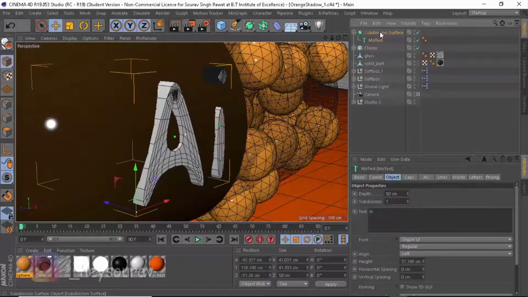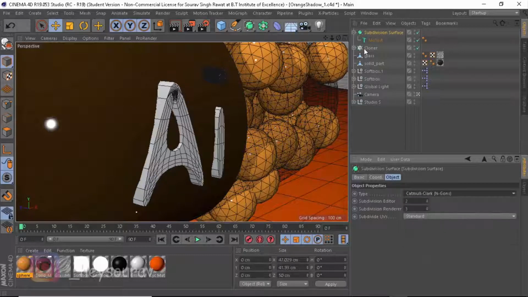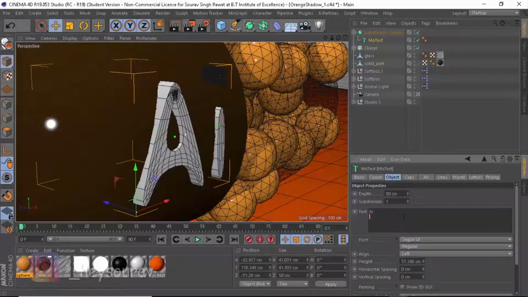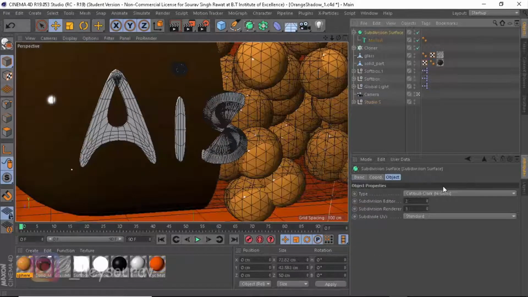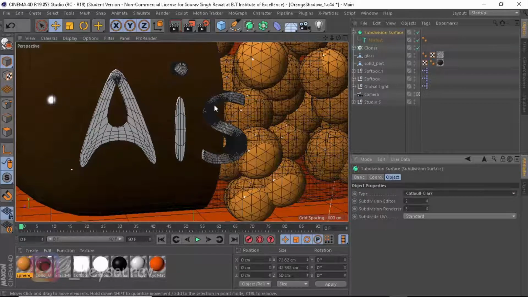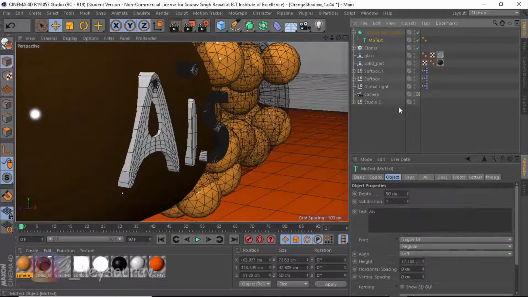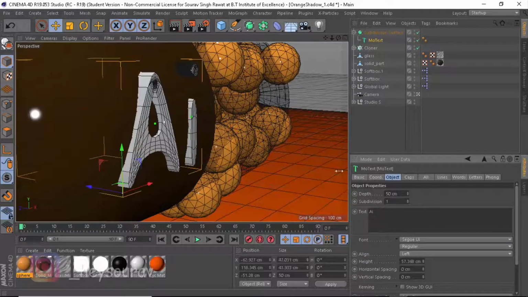If you go ahead and maybe just enable Catmull-Clark N-gons, and if I go to text and press S there, you can see we're having that sort of thing coming up. So you can go to Subdivision Surface and enable Catmull-Clark, and that's going to solve it. So we don't need S here. Alright, let's click outside, and there we have it.